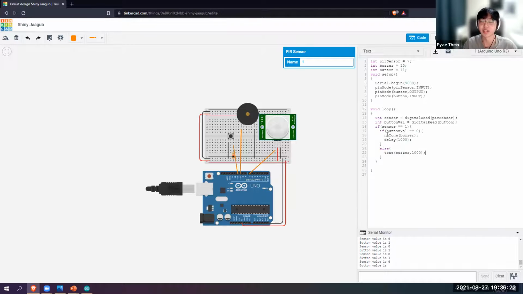All right, so what I have written here is, when the button is 0, which means that we've pressed it, we want to stop the buzzer noise. So this is what it does, no tone. This will basically stop the buzzer.